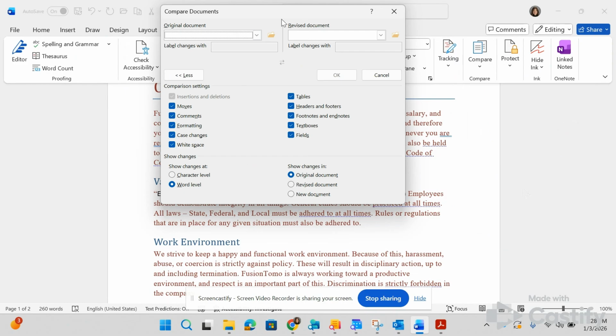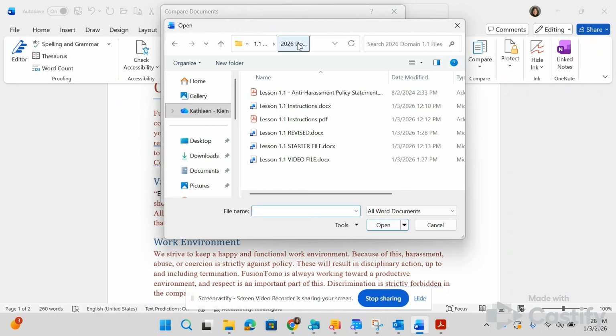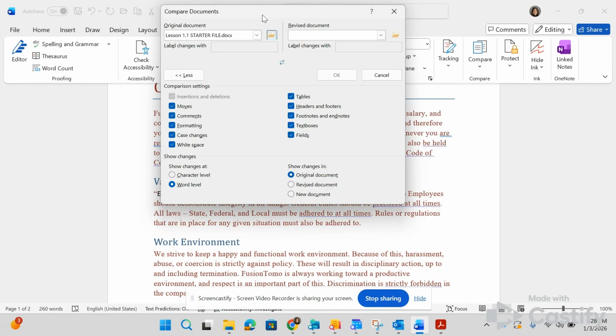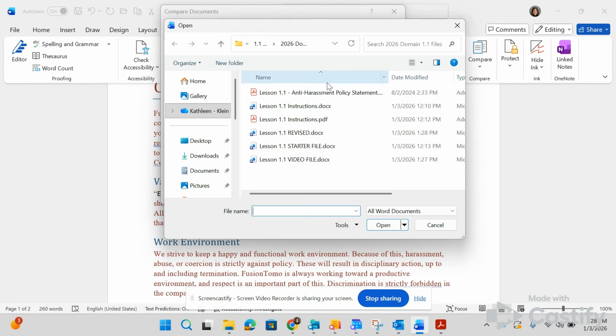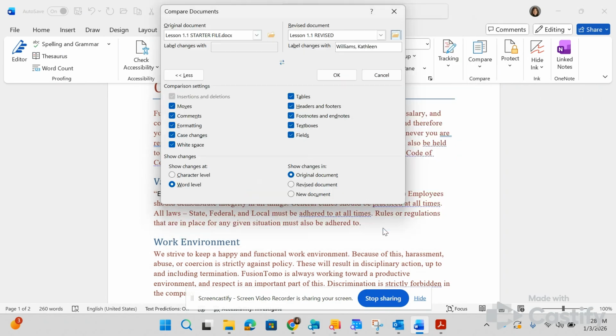So when you pull up this menu, there are two boxes here you're going to fill in by selecting the documents that you want. For our original document, you will go and choose that original file that you downloaded, which in my case, I'm going to do the starter file. And then your new one is the revised one that we saved.